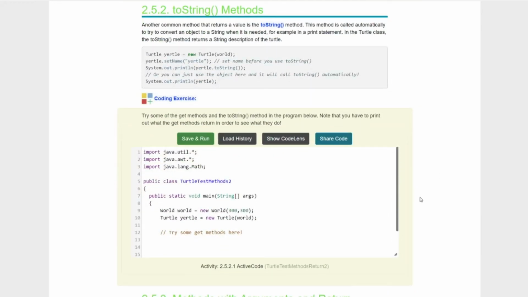toString methods. Another common method that returns a value is the toString method. This method is called automatically to try to convert an object to a string when it is needed. For example, in a print statement. In the turtle class, the toString method returns a string description of the turtle.